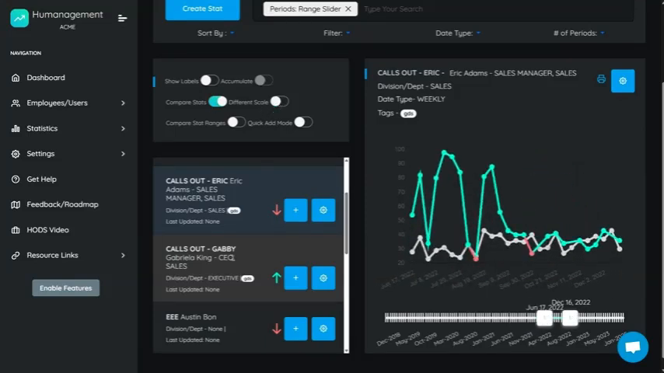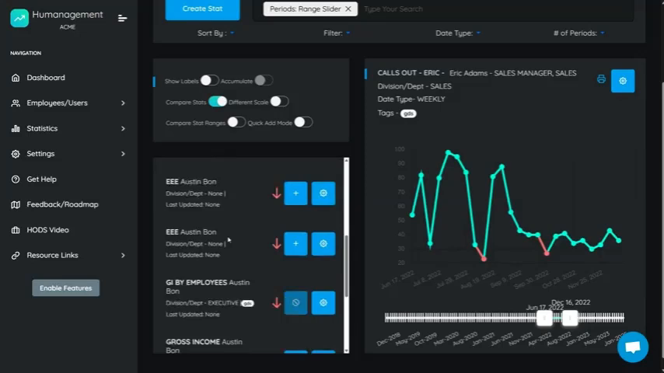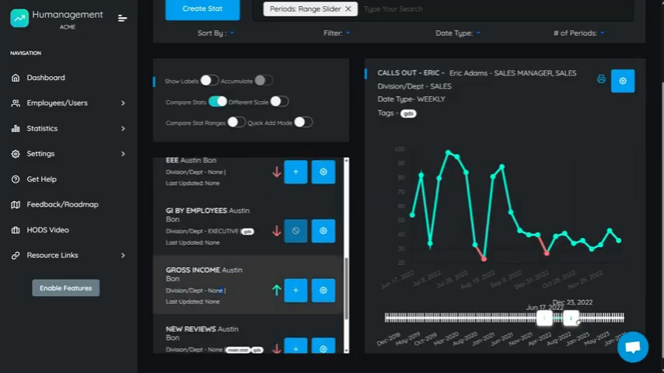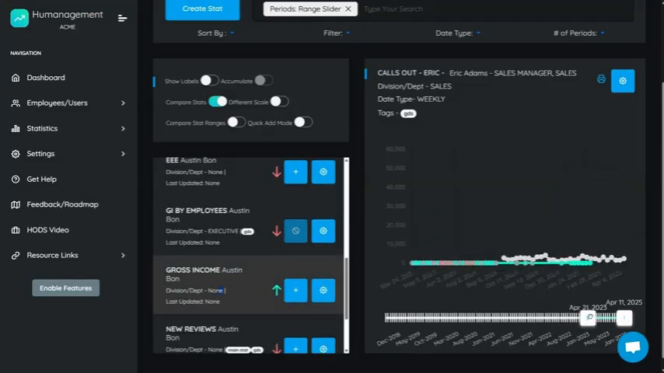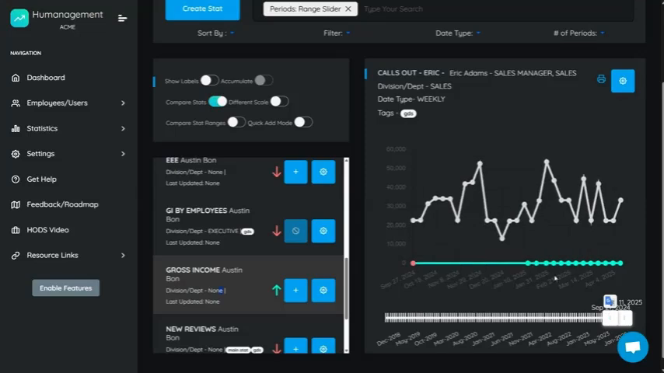So additionally, let's say instead of looking at Gabby, I want to compare him to gross income, right? So put those in the same range. We have values for both of them.